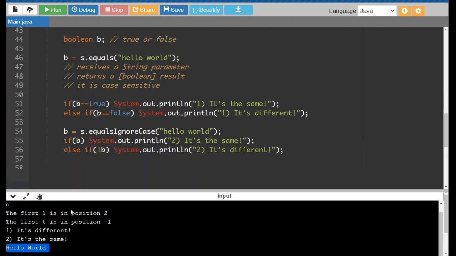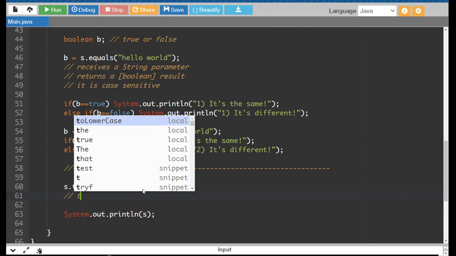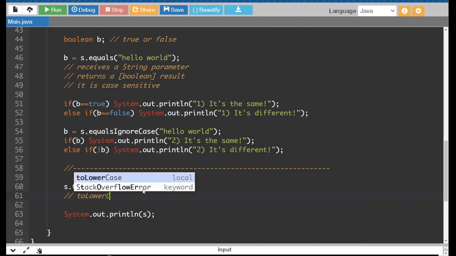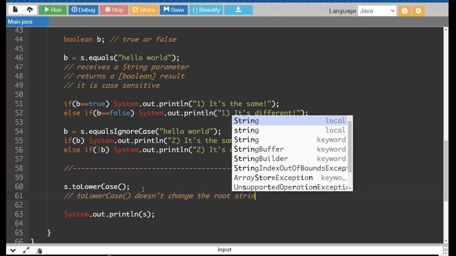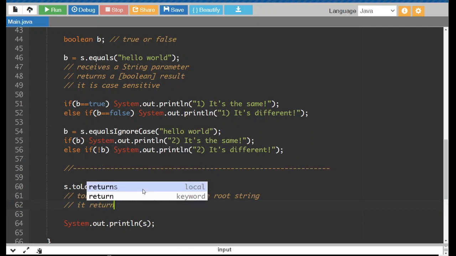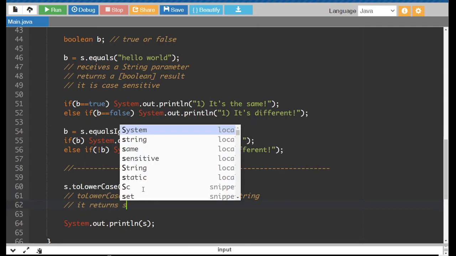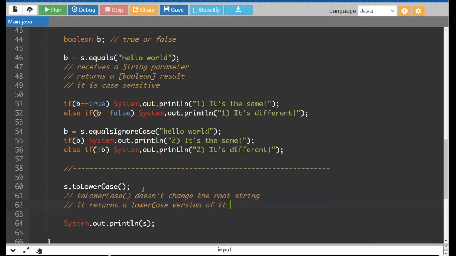No, it isn't. So what you have to know is with a lot of these, toLowerCase doesn't change the root string. It returns a lowercase version of it. Okay, so what do we do with that?